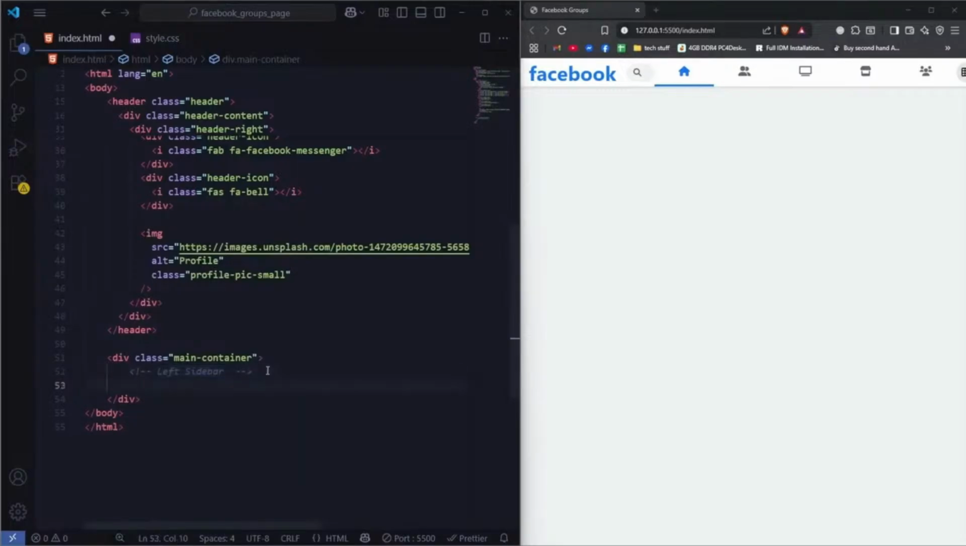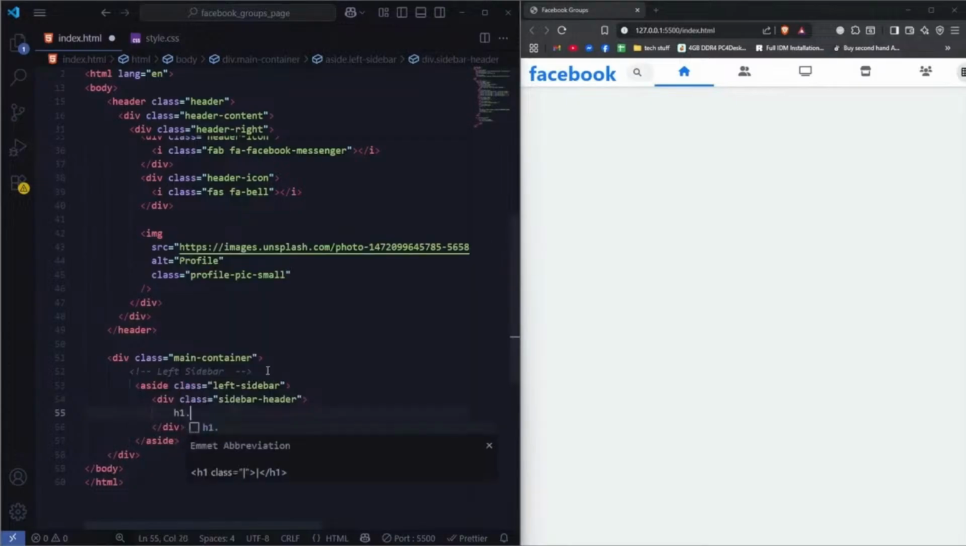We're going to use an aside here, and give it a class called left sidebar. The aside tag is usually used for sidebars, so I'm going to do that. Also give a div with sidebar header. So this will be our sidebar header. Inside this, I'm going to give it an h1 tag with a class of sidebar title, just like that. Hopefully I don't mess up any spelling.